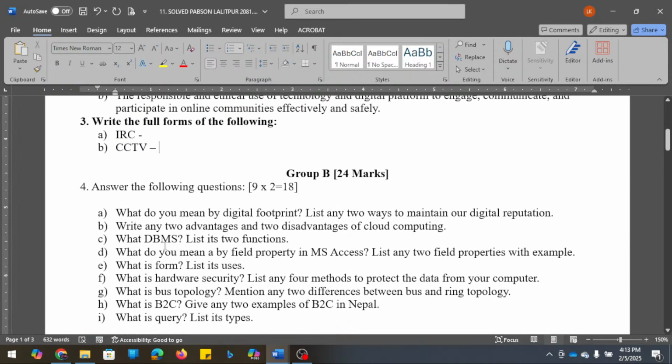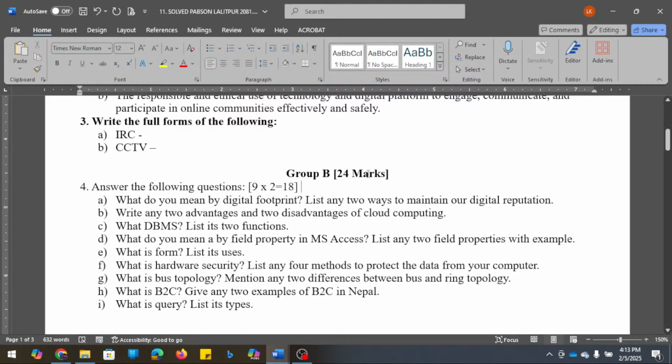Now let's go for Group B. It carries 24 marks, and first is to answer the following questions. It carries 9 questions, each carrying 2 marks. First, let's see: what is digital footprint?